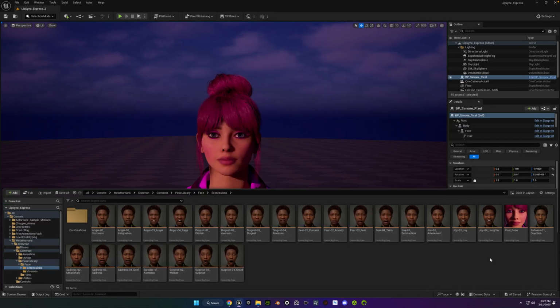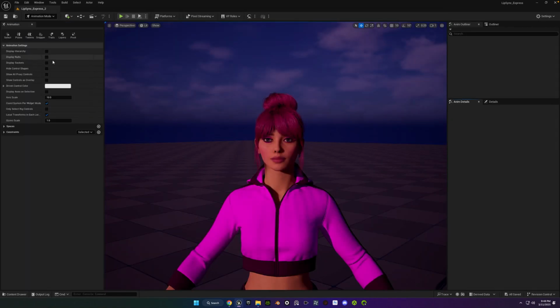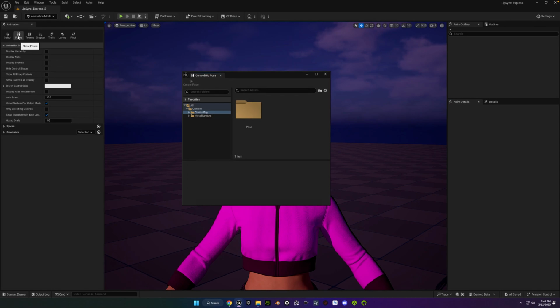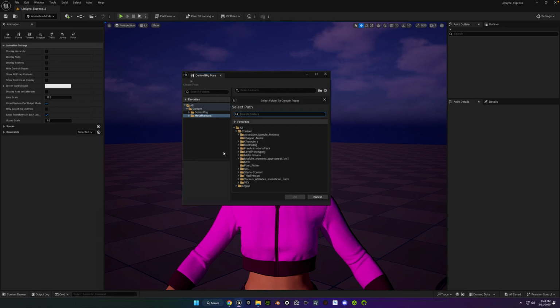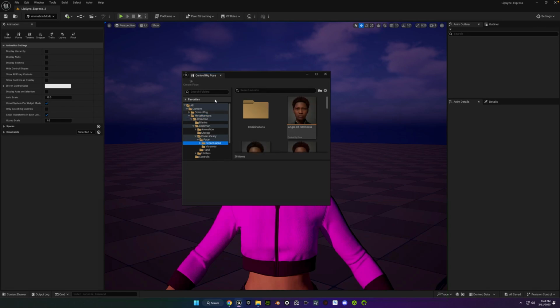Switch back to your project and you should now see the pixel pose asset inside your expressions library. Go up to the selection mode drop-down menu and select animation and then click on poses. When the control rig pose panel opens up, you're going to right click in the box under favorites and click add existing folder to view. Select the MetaHumans folder and click OK. Then we'll drill down into the MetaHumans folder, into common, and then common again, and then pose library, and then face, and then click on expressions.